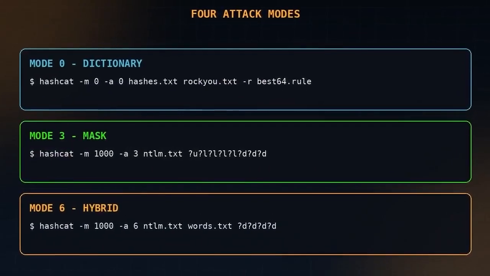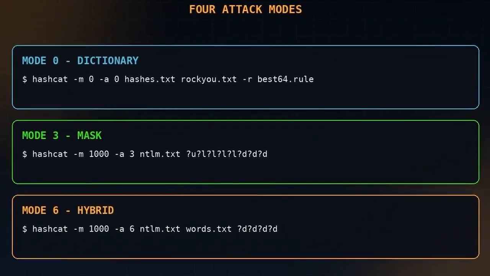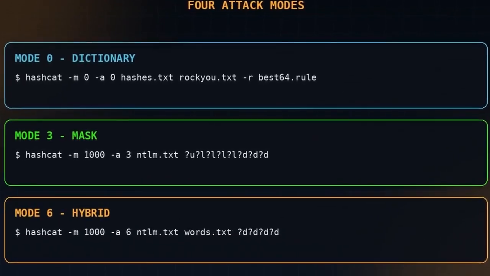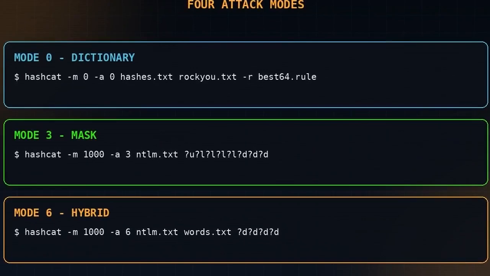Mode 0 is a straight dictionary attack, trying every word in a word list like rockyou against your hash file. Add a rule file, and you multiply your word list's power by mutating each word, capitalizing letters, appending numbers, swapping characters. Mode 3 is a mask attack, a smart brute force that targets a known pattern instead of guessing blindly.